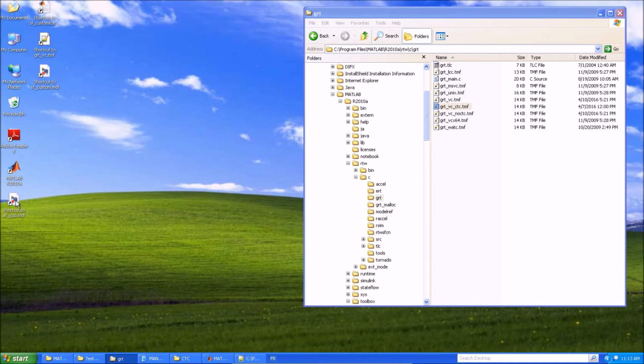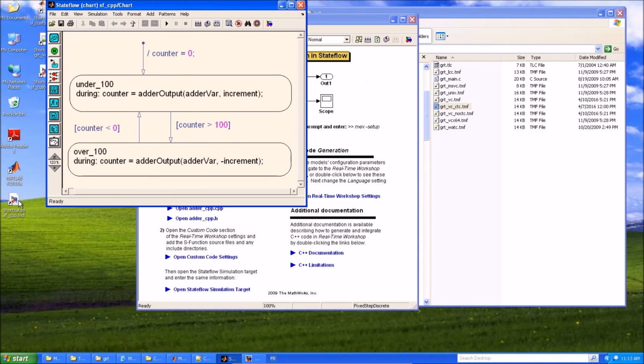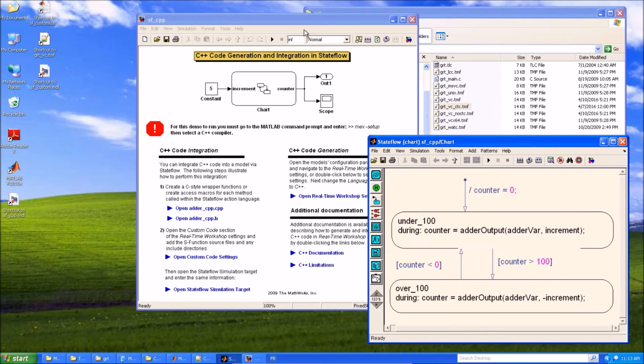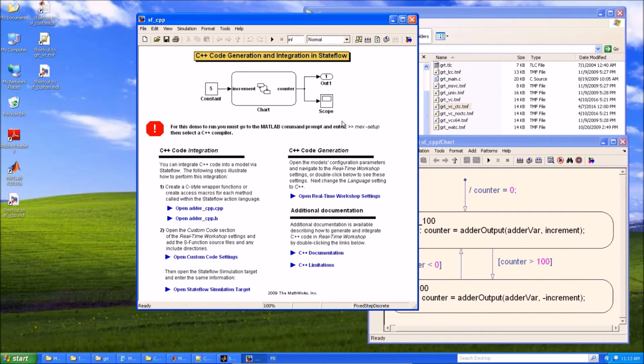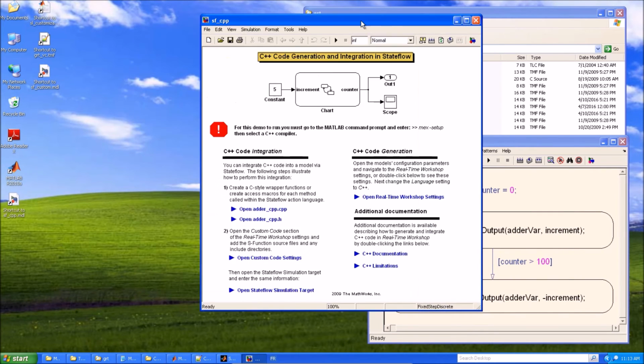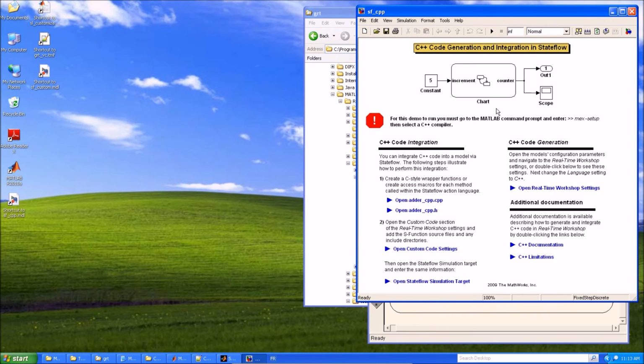So now if we call the example, which is a standard example from MathWorks, we didn't take a specific example, we took this one, which is an existing example to generate C++ code, and you can even integrate some user code if you want.